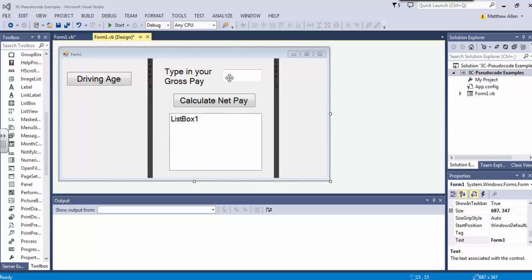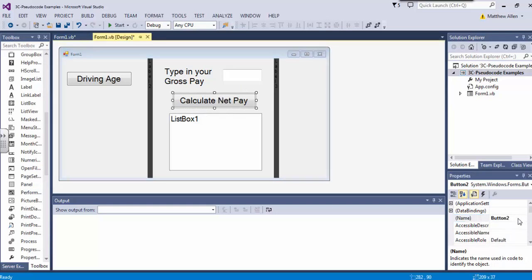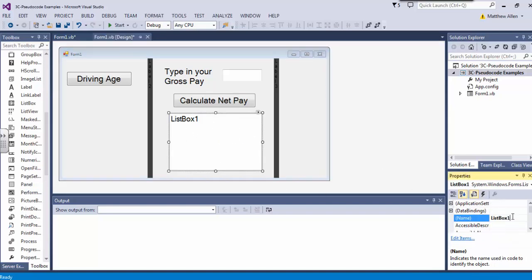A couple of things before I go any further. This text box is one that the user will have to type into. And so I'm going to call it txtGrossPay. I want the name to be very meaningful so that anytime I see it, I know what it is. This button, probably pretty important for me as well. I'm going to call it buttonNetPay. And this list box is where I'm going to display everything. So I'm going to call it lstPayslip.